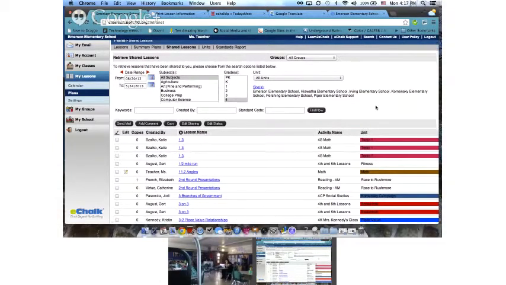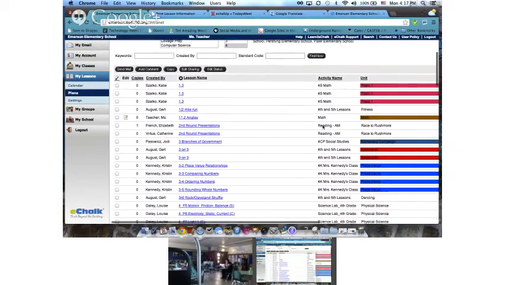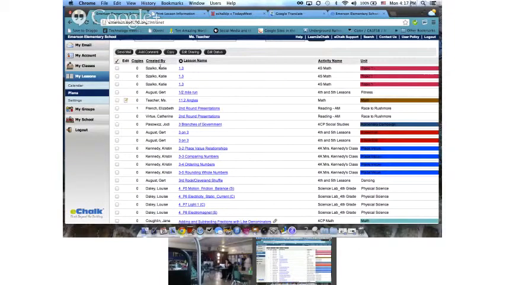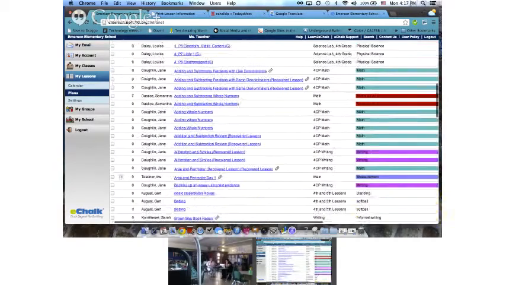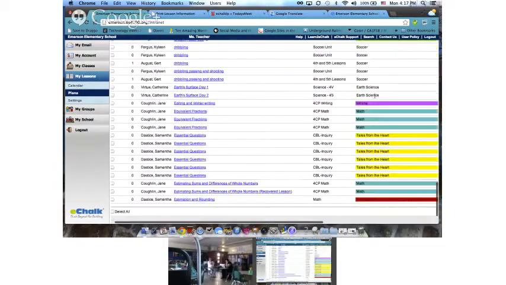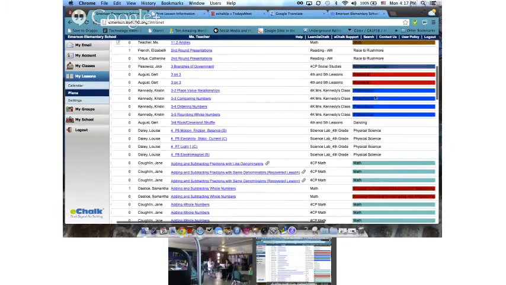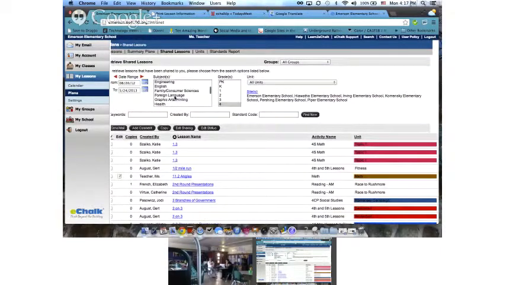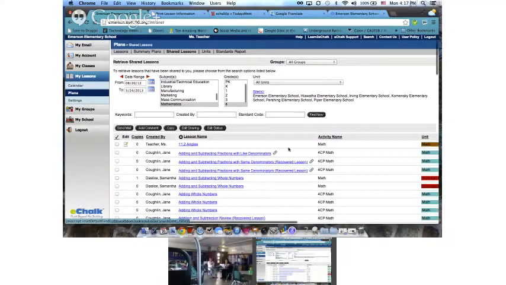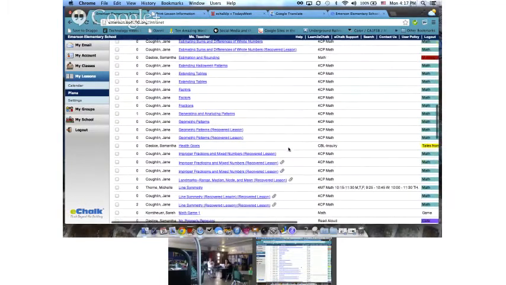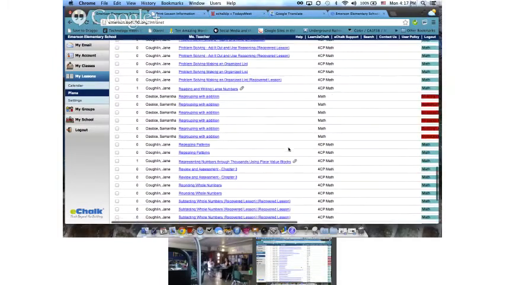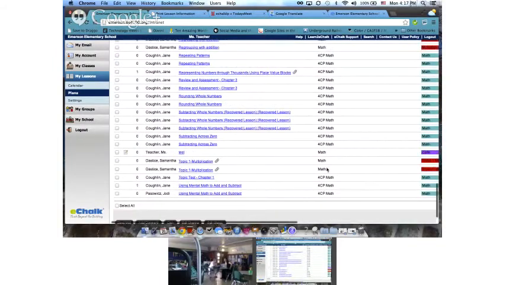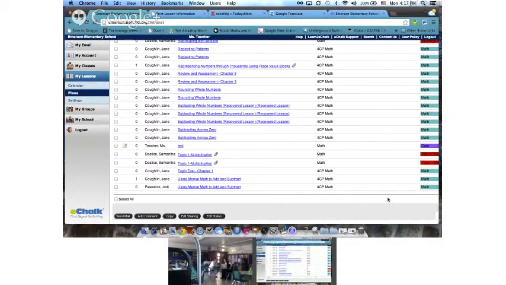Okay, so now it found all the lessons, the name of the lesson, who created it, how many copies were made, the unit, all the lessons that fit fourth grade. Okay, if teachers have done things right, which they have, you can go down and pick math and say find now. And then you'll find all the math units for fourth grade. And if you notice, that's quite a lot of lessons to pick from.